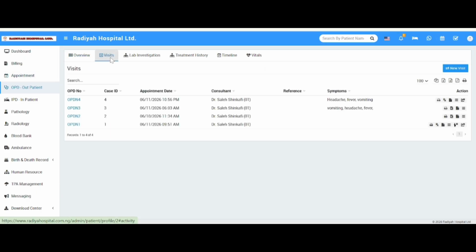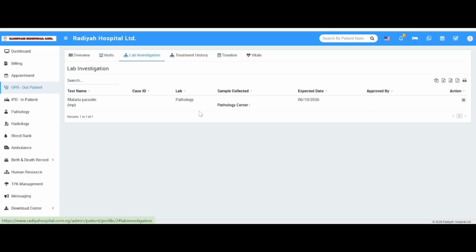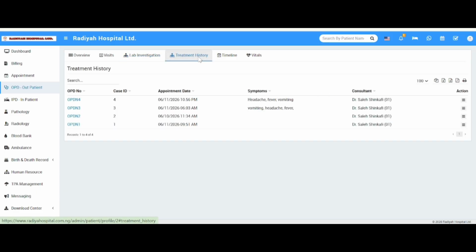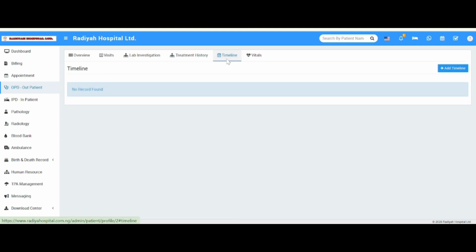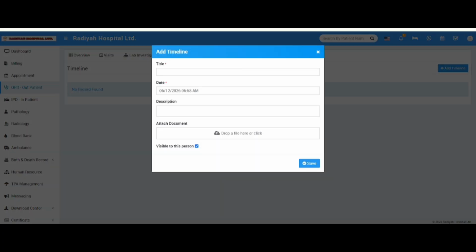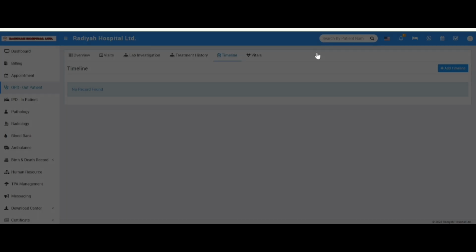You come to visits, you see all the visits. You come to lab investigation, you see all the lab investigations, anything that you sent the patient to do. Then treatment history, you see all the treatments here. If there is a prescription, once you click show, you will see everything. Then timeline, we haven't had any timeline. Maybe you want to ask the patient to come back later. You can choose title, date, description. If you want to add any attachment visible on this person, you just save it.